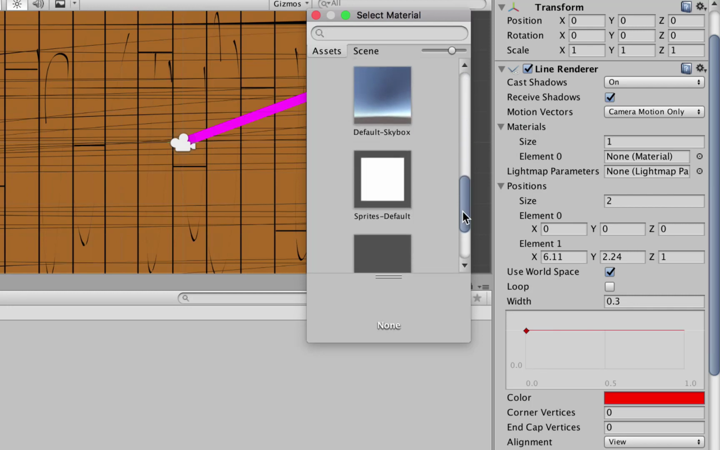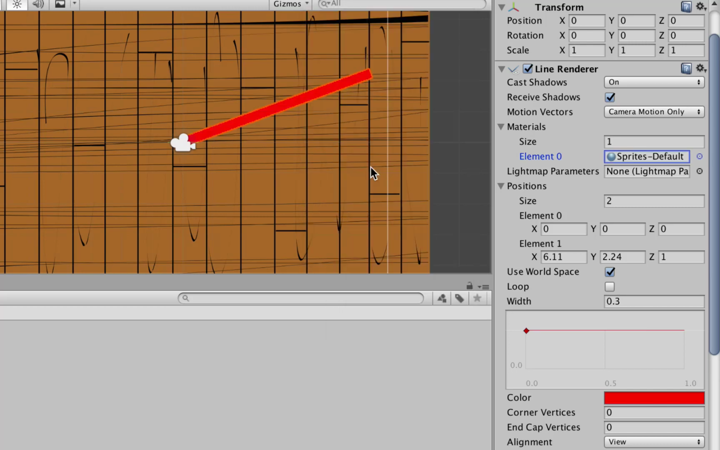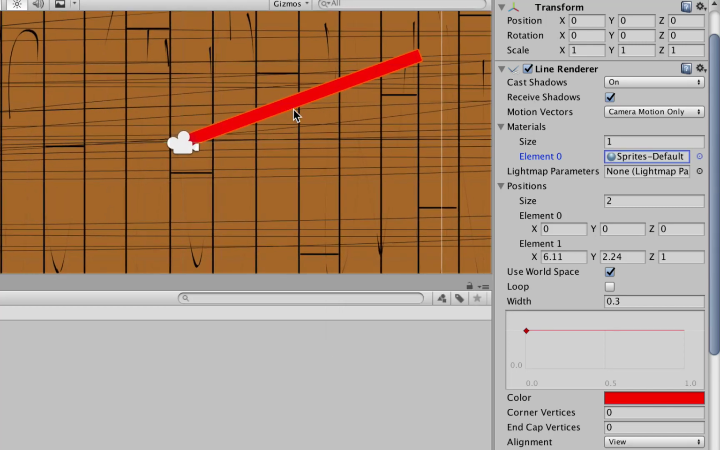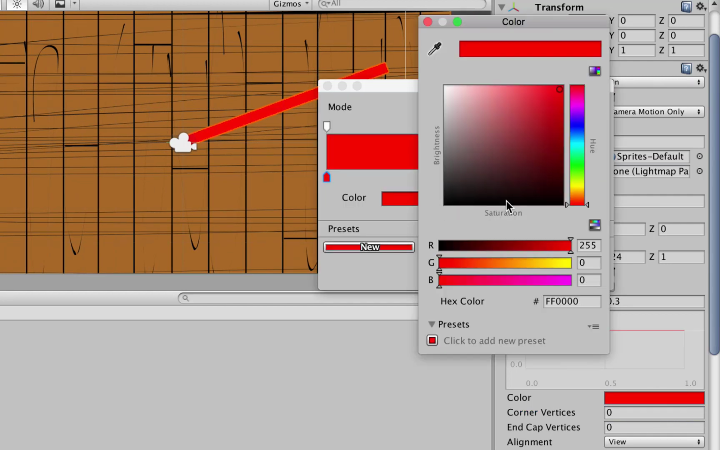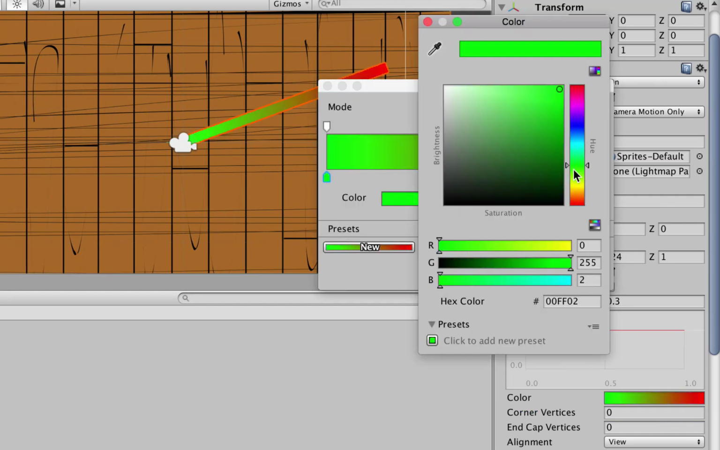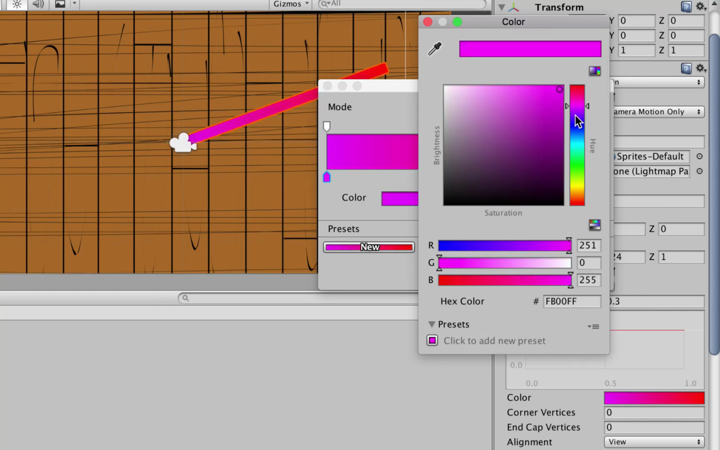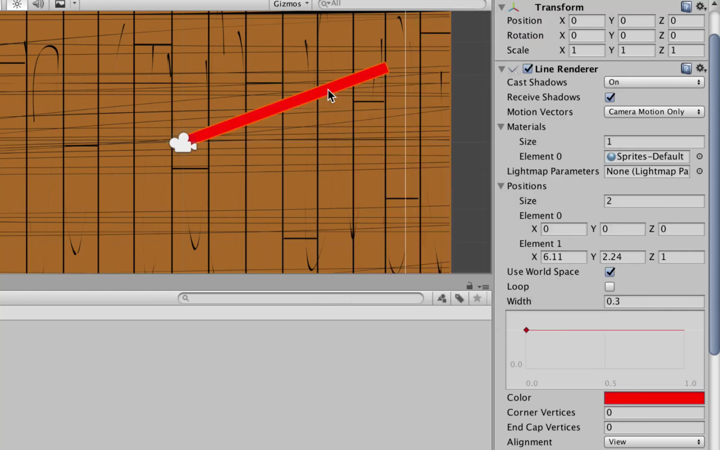Okay, so let's look a little bit. There we go, Sprites-Default. If you select this, it's now red. So it's going to respect whatever color you add here. If you want to make it look like a rainbow, you can even do that. You just change the color to whatever you want. Let's use plain red here. And this is the moment that you can use to change the width of this line as well. It's not good to have a super thick line. Make sure it's simple like this, 0.15 or 0.3.